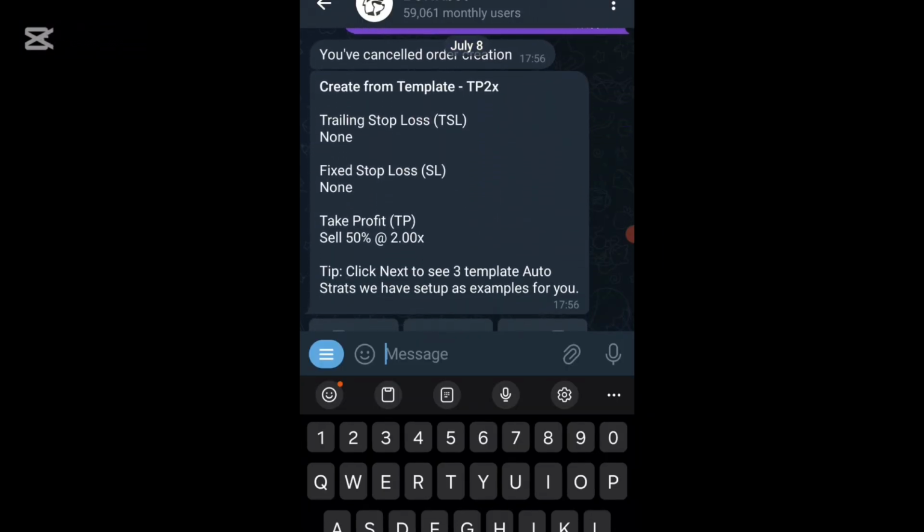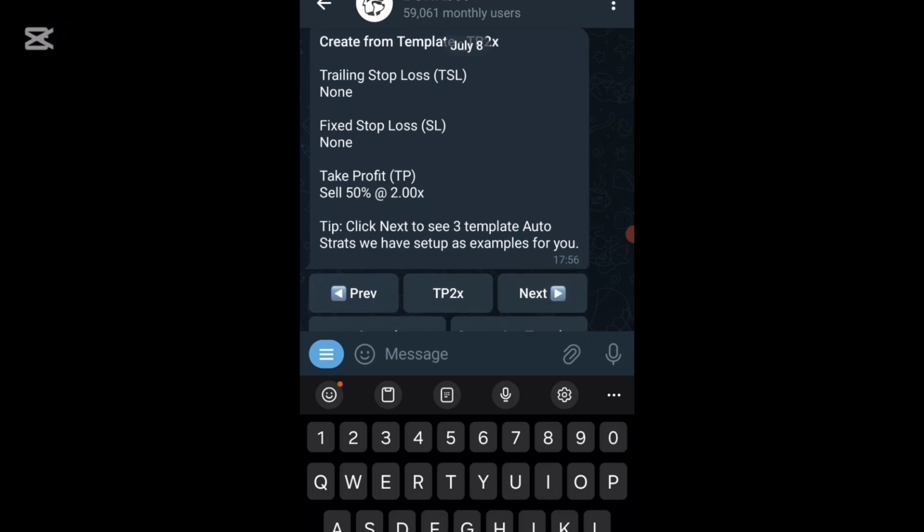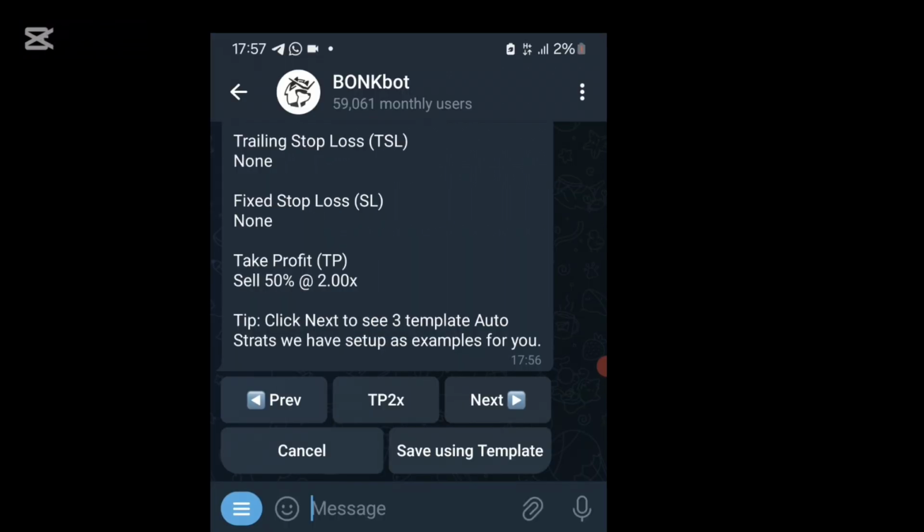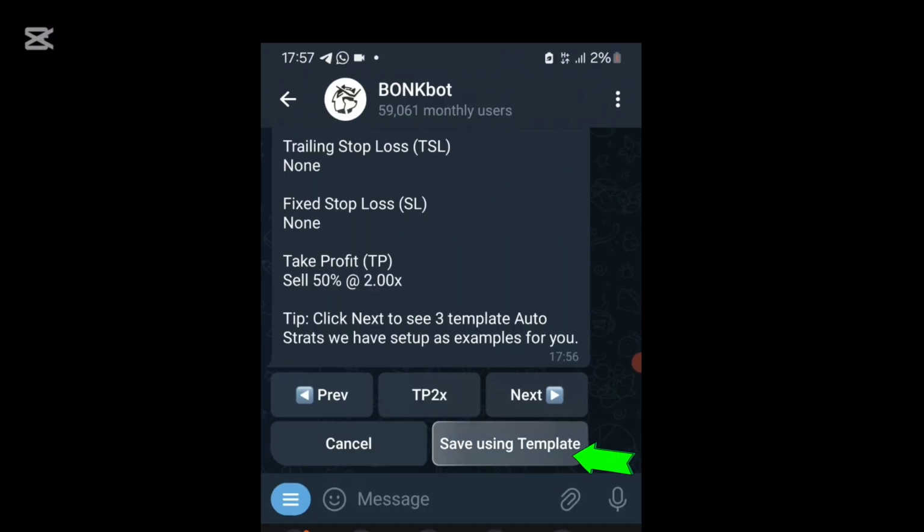This template is the one they already set for you. So you can decide to use TPX instead of putting them in by yourself. Click next to see 3 templates of Auto-Strat we have set up as an example for you. So we can just use this one instead of setting it by ourselves. We can just use their template to trade. So you can just proceed to save using this template.